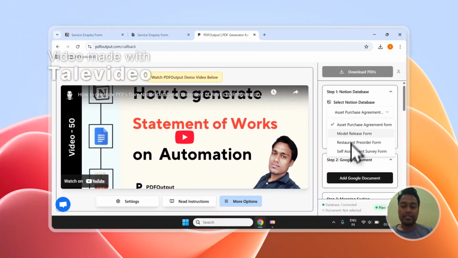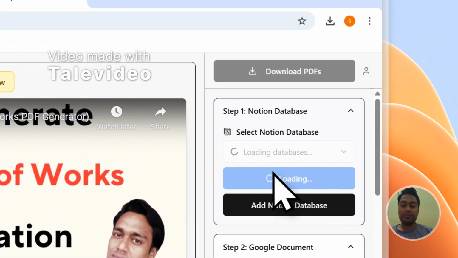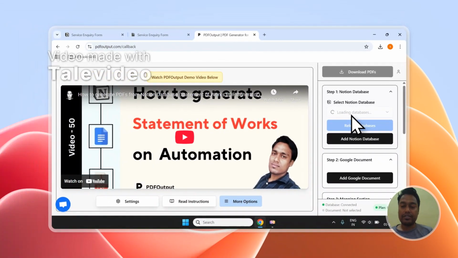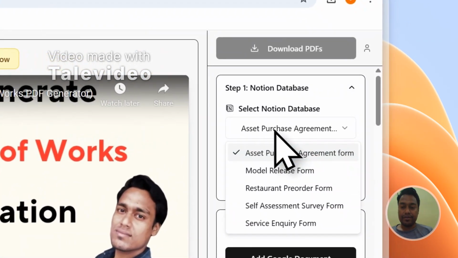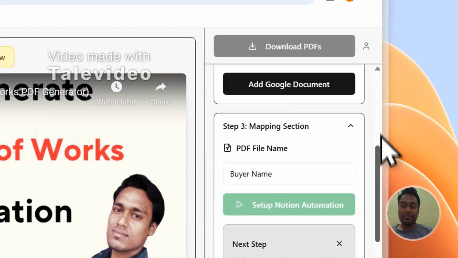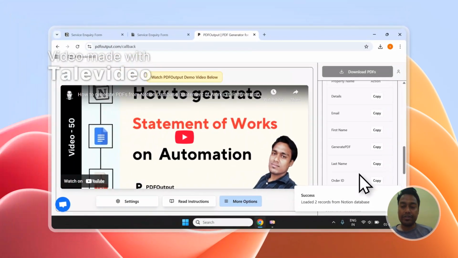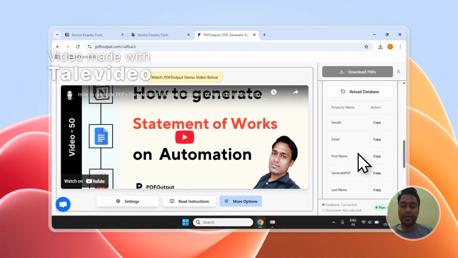Okay. So in my case, it is still not yet visible. Let me reload it once again and I should be able to see it within some time. So you can see the service inquiry form showing over here. Click on this. And now if you scroll down, you should be able to see all the properties of the database visible over here, one below the other. So we have all the properties available over here.